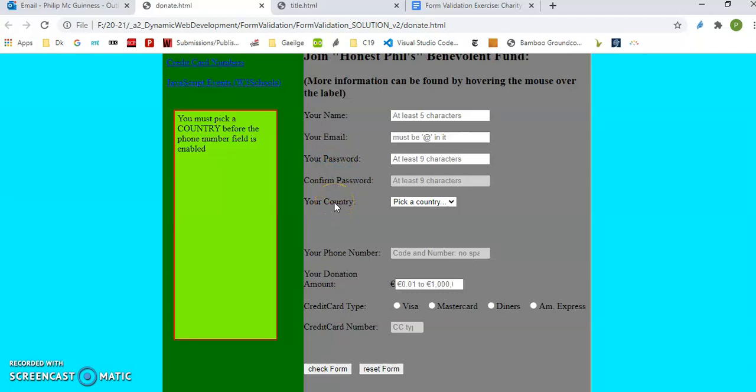Okay, and similarly there, you must pick a country, and we saw in our discussion earlier that because we're not looking for an address here, the country is going to be related to the phone number here. Okay, so phone number as well. You must pick a country before the phone number field is enabled.